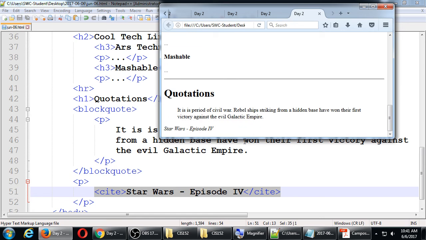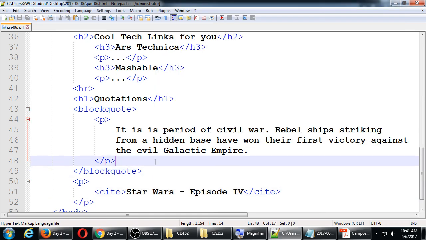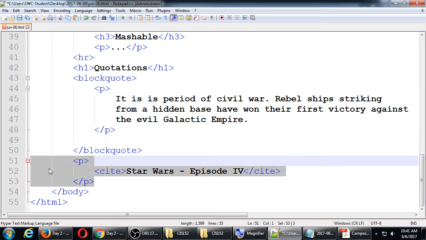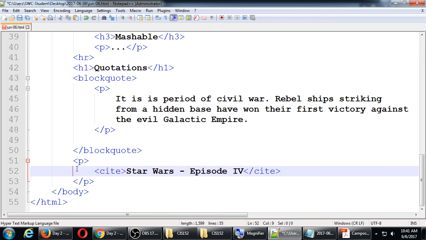We have cut and paste, sure, but we can move our code too. So watch this. I'm going to make a new line below that paragraph, and then I'll select this code and just drag it up here. You can select and drag code. Cut and paste works, but drag and drop also works.